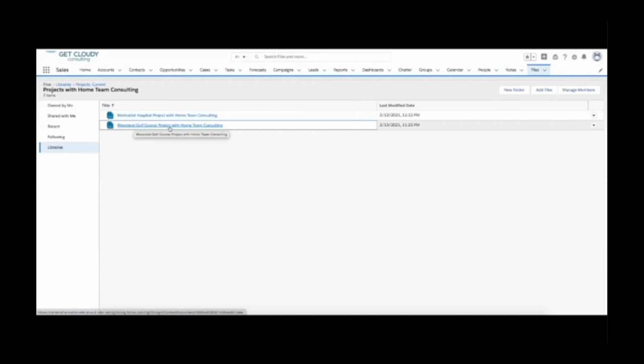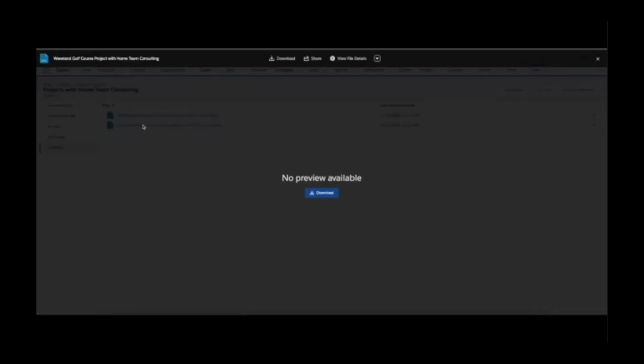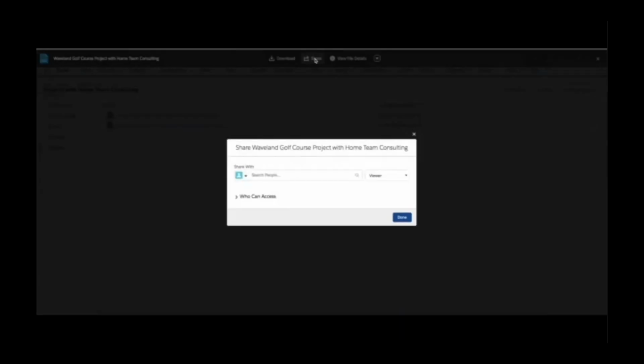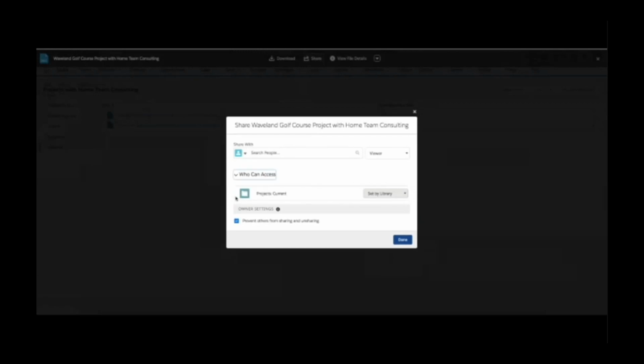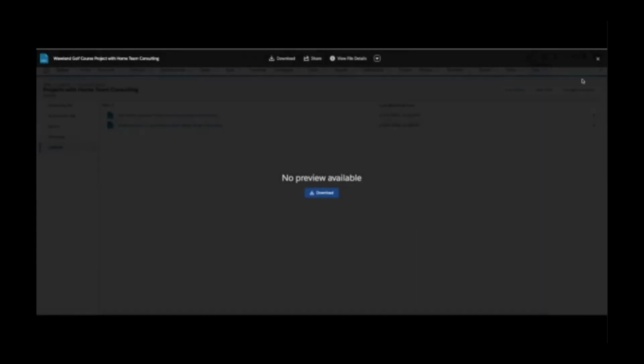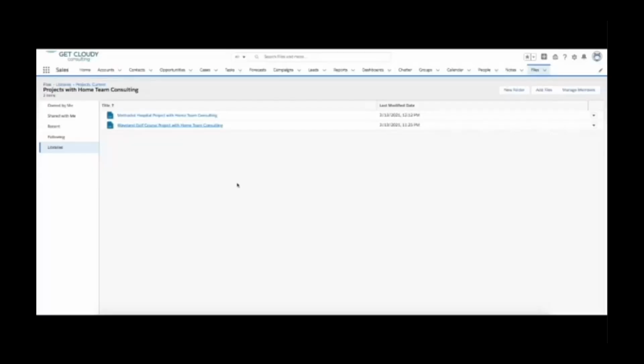Here is the document that Terry asked George for. Here is the document that Terry asked Carla for. Let's open up the Wayback Golf Course project. And for sharing, notice that you have the ability to prevent others from sharing or unsharing. Again, a lot of features to control access. Let's send this document to Terry.